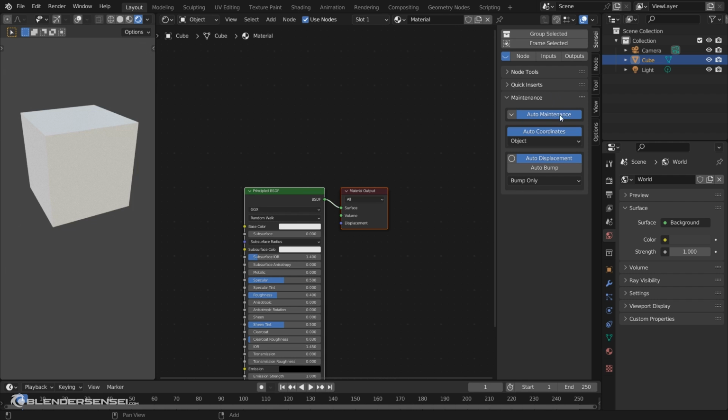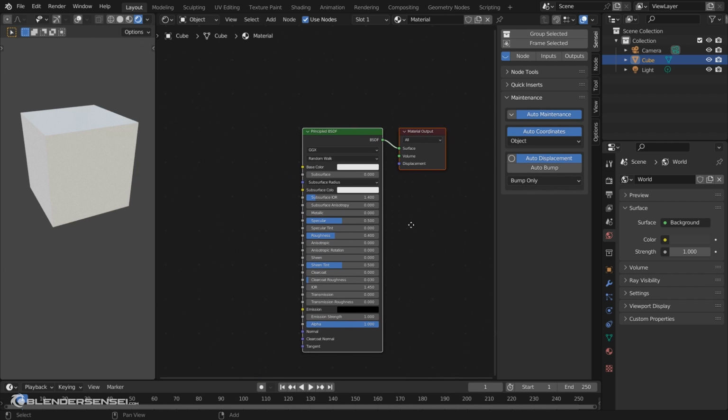So at the very top here, you'll see this button that says auto maintenance. And if we click it, this will disable all of the auto maintenance features. Right now there are only 3. So this auto coordinates feature, and then auto displacement and auto bump are kind of put together on the same island because they do similar kind of stuff. But we'll likely be growing this menu with other cool tools as the add-on's development continues. But I'll go ahead and turn it back on to demonstrate what this does.